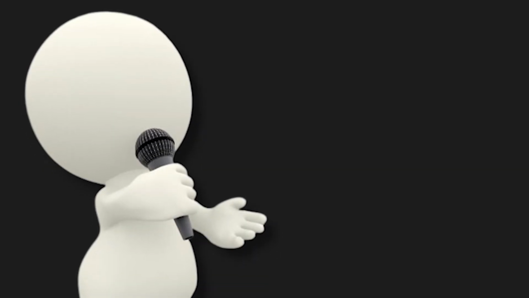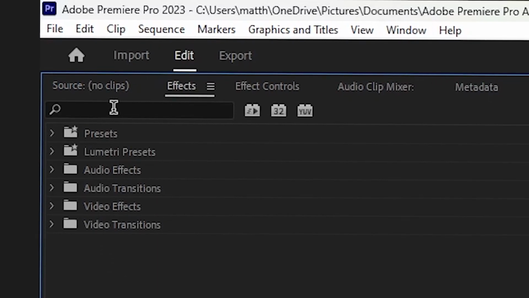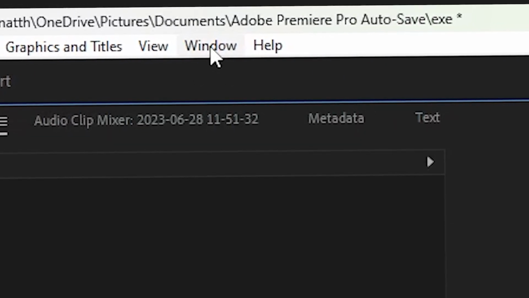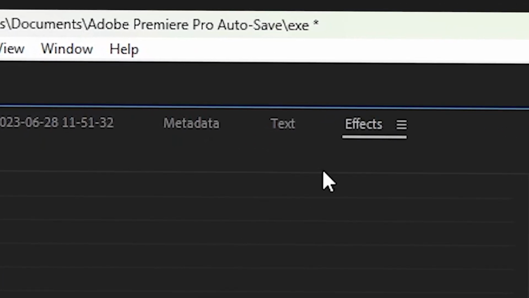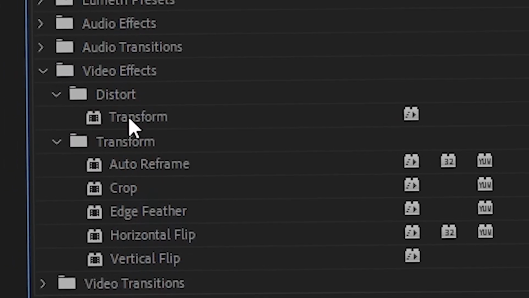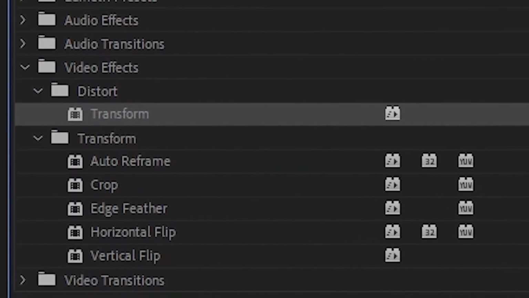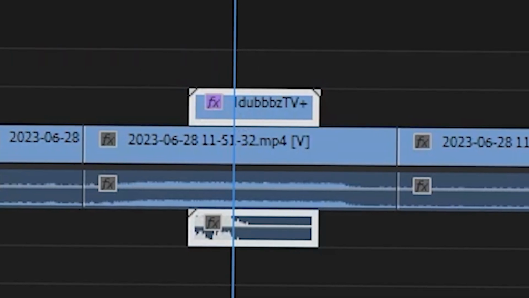Let's say we wanna animate a video sliding, right? So you're just gonna go into the effects panel up here. And if you don't see it, you're gonna go in window, and then you're gonna see effects, and then just make sure it has a check mark on it. And then it's gonna pop up somewhere on your screen. So go into effects, search up transform. You're gonna drag it onto whatever you're animating, right?